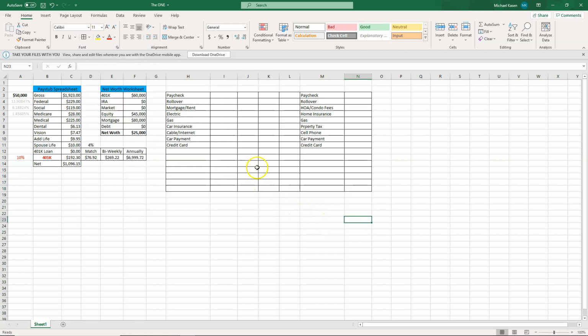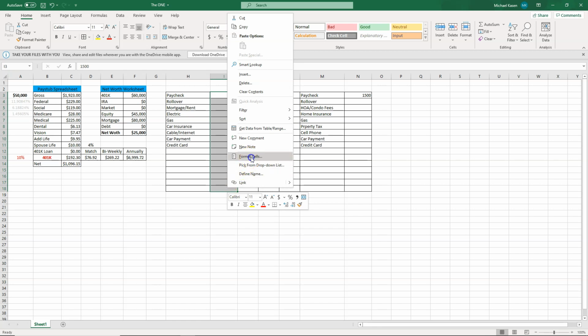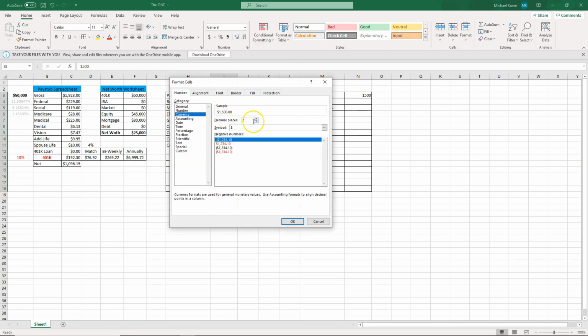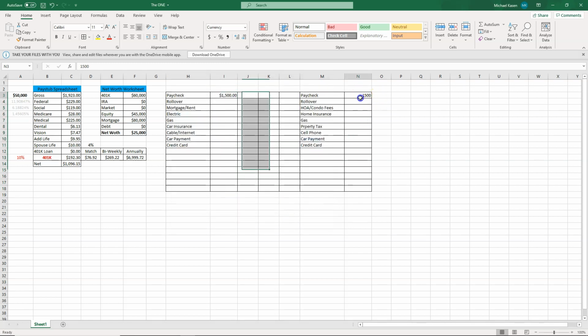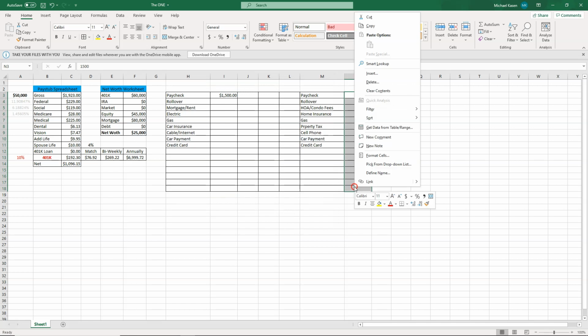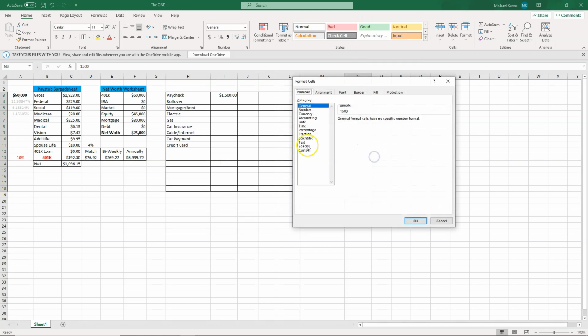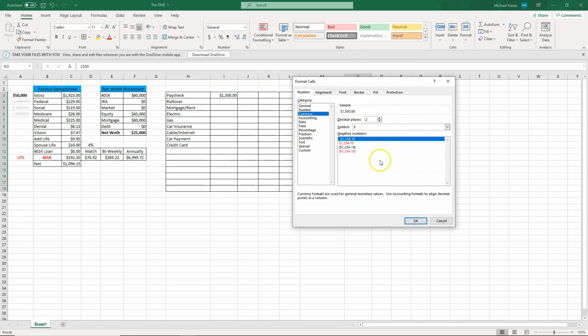So let's work with this. For this example, we're going to go with a $1,500 paycheck. And while we're here, we want to left click on this column, then right click while it's highlighted, format the cells to currency, 2 decimal points, and the dollar symbol. And we're going to do the same over here. Left click, then right click once it's highlighted, format cell, currency, $2.